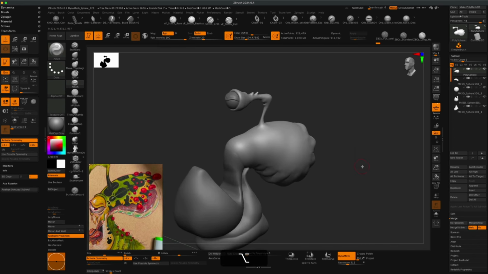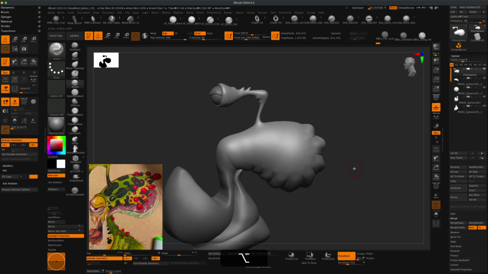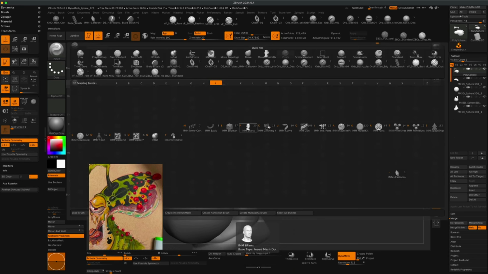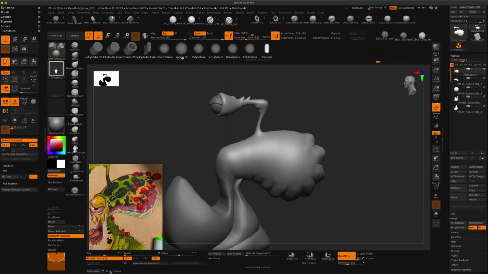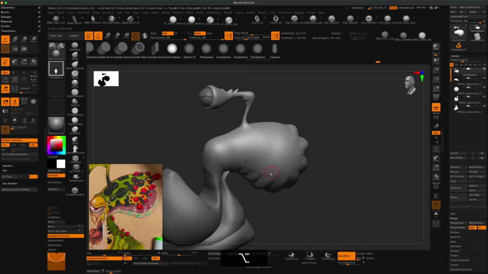Okay. Now the next thing is, let's add these little bubbles that we're seeing, right? These really cool bubbles sticking out from his head. To do that, I think I could just use an insert brush. I'm gonna go to my brushes, press I, and insert something like a sphere is fine. Let's grab this insert sphere, and I'm gonna make sure that my active symmetry is on. Let's just mimic something very similar, right?